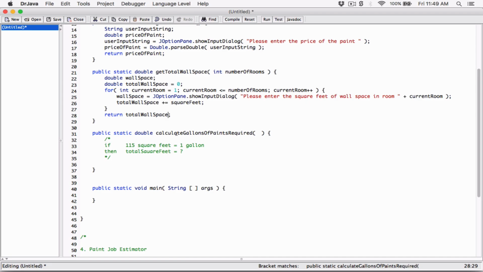So calculate gallons of paint required is going to need the total wall space, in square feet. So I'm going to now pass in the total wall space, and over here it's going to be total wall space. Total wall space in square feet. So for the total wall space, I need to define the parameter. It's going to be a double that's going to be passed into this method as an argument.